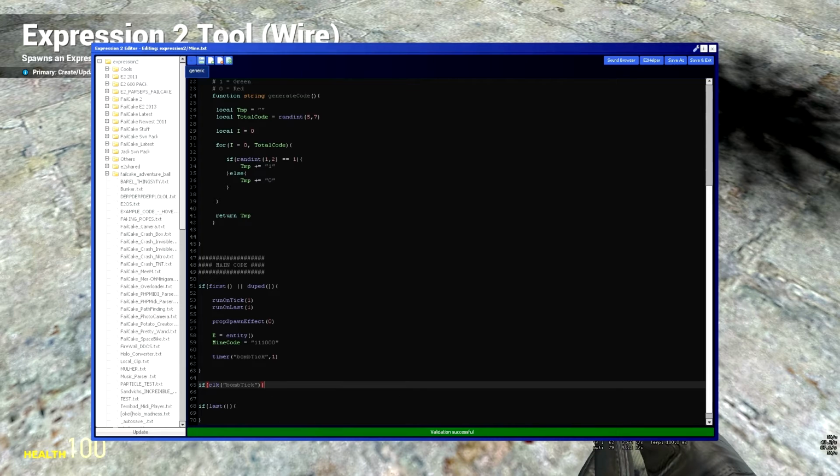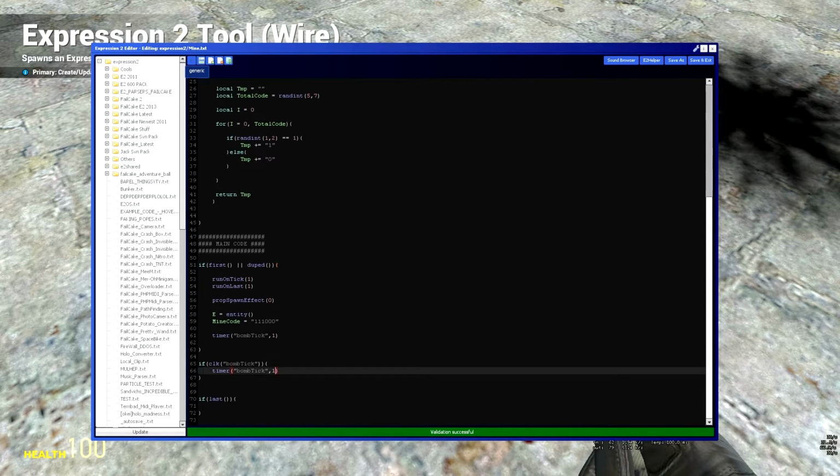Make this loop. What this will do is, every time this ends, it will call this function again. You didn't need this on GMod 12. I don't know what changed, but it's kind of annoying now. That's why most of my expressions aren't working.